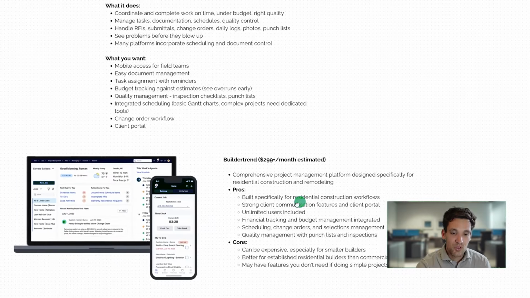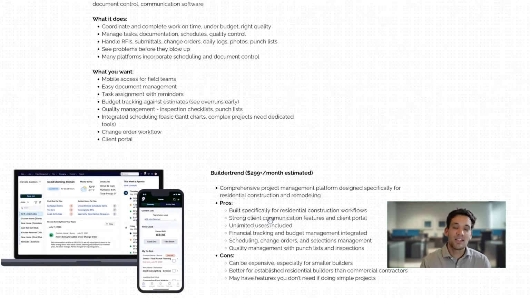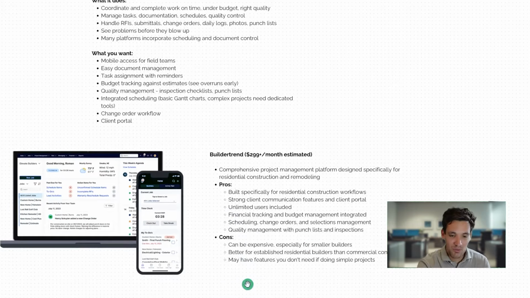Okay, so the first software I'm going to talk about is Buildertrend. Buildertrend is a comprehensive project management platform, but it's designed more specifically for residential and remodeling contractors. It's built specifically for residential construction workflows. It has strong client communication features and a client portal, so clients can view the project and how it's progressing. It's got unlimited users included in the base plan, allows you financial tracking and budget management, allows you to do scheduling, change orders, and different sorts of team management, and it also allows you to do punch lists and inspections. Now, at $300 a month for small builders, it might be prohibitively expensive. It's more established for better residential builders.